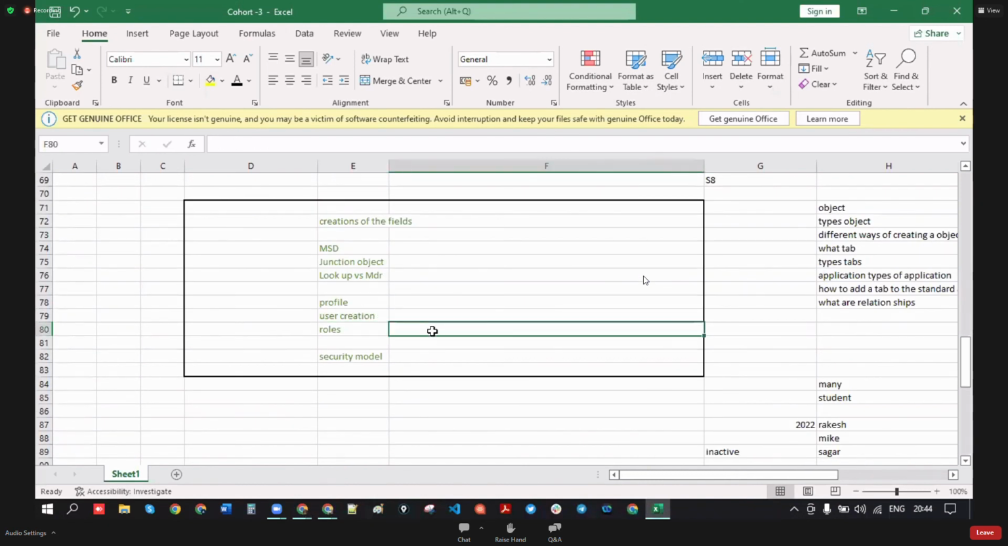And coming to the role. What is the role in the Salesforce? Role is nothing but a designation given to the user. So let me talk about mine. What is my role in my company? I am a Salesforce developer. That is a role. So let me consider our application.